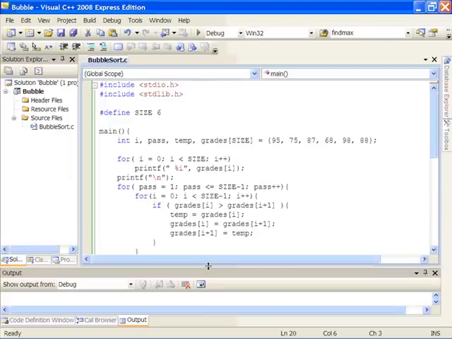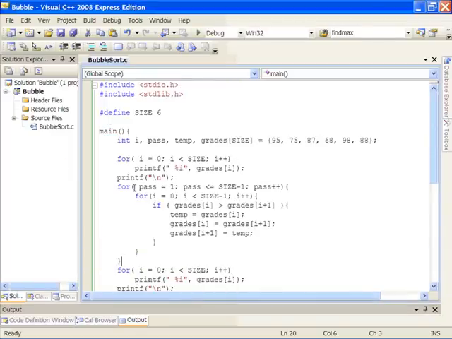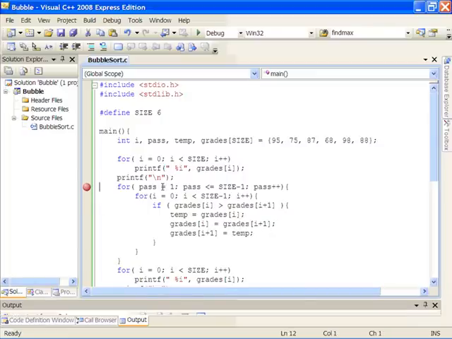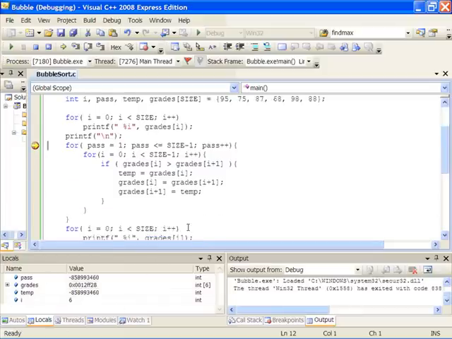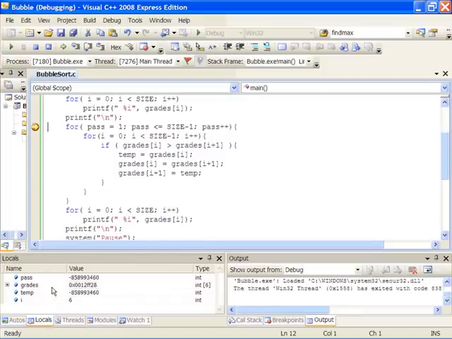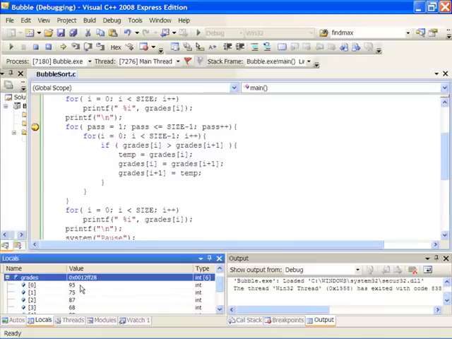Let's go back into this environment now, and I'm going to put a breakpoint here where we start the sort, and let's run to that breakpoint. Okay, so down here the local variables are available to you. We haven't started yet, so a lot of these just have junk in them. The array grades, you can pop that open and see what's in the array. This is the original values.